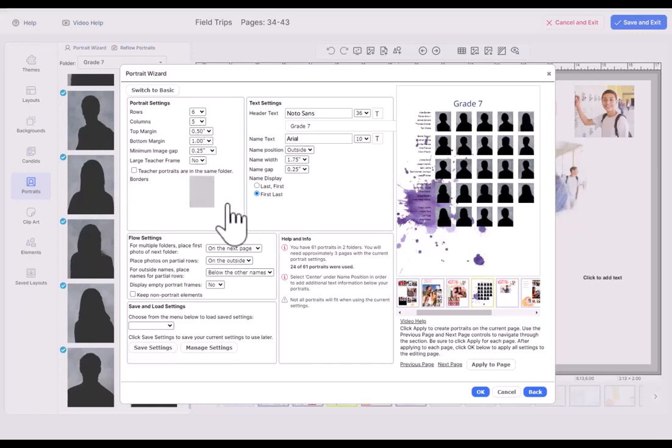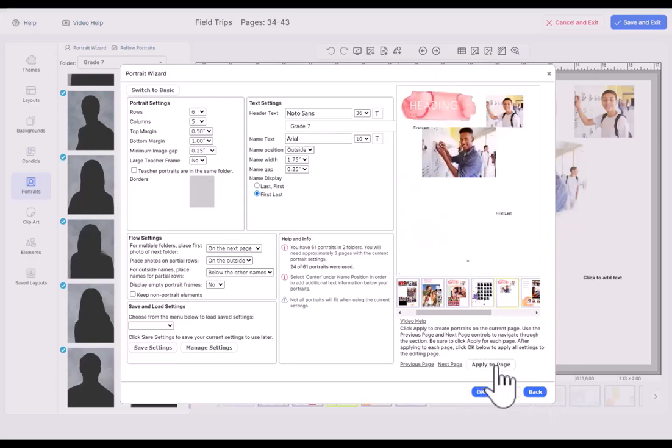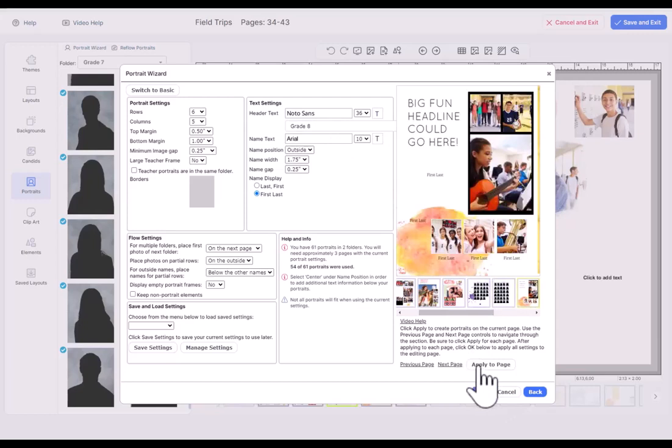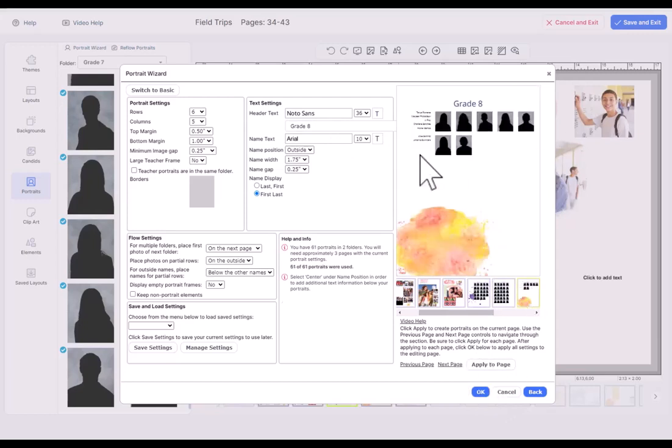Okay, so I think I have the portraits the way that I like it. I'll do one more apply just to make sure I've updated all the settings. And then let's continue. I'll go to the next page and I'll apply. Okay, I know that this is the beginning of the next folder. And I also know this is grade 8. So I'll make that quick change there and click apply. And then there's more photos in this folder. I'll go to the next page and click apply.